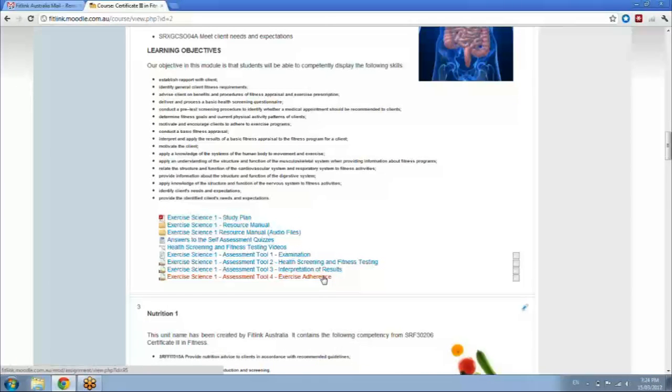With the assessment tools, you can pretty much do them whenever you like. If you want to skip Exercise Science 1 for now and move over to nutrition, you can. There really is no set way in which you complete your course, but obviously we have set out the course in a way that we think you should follow it. So my suggestion would be to definitely start off with Exercise Science 1, at least the resource manual. Try and go through the resource manual, do a bit of reading, and then maybe attempt the multiple choice exam. Whatever you do after that, it's totally up to you.